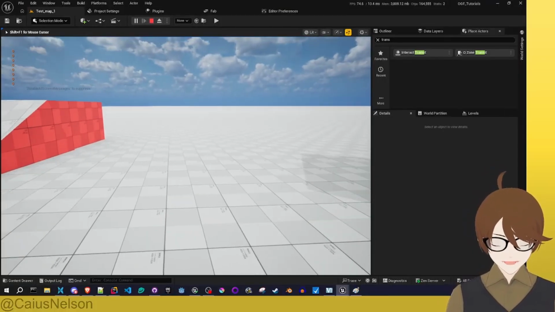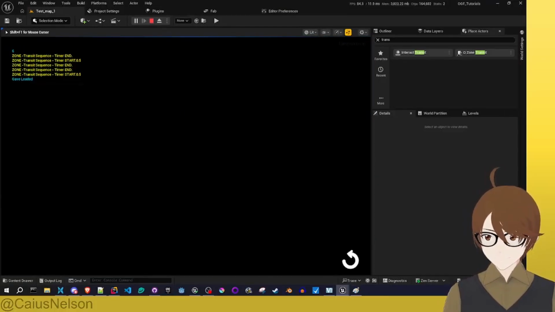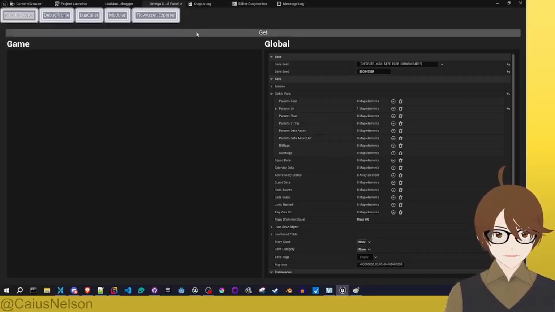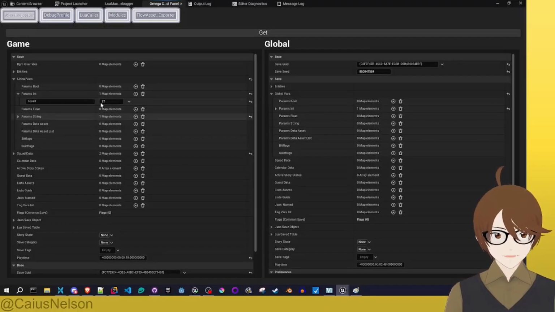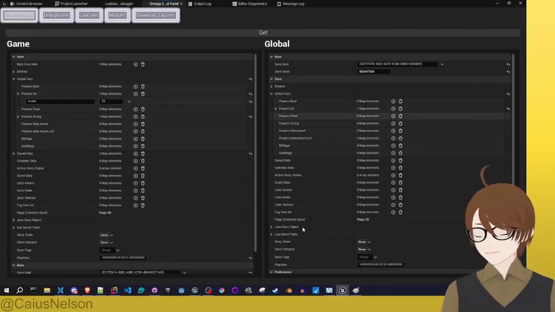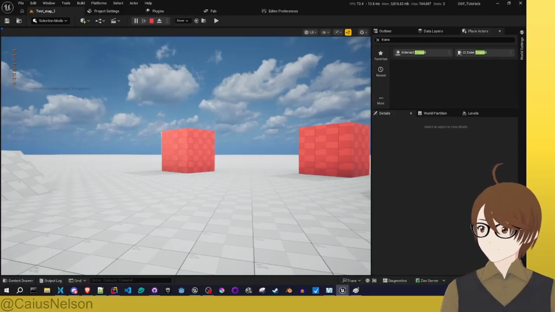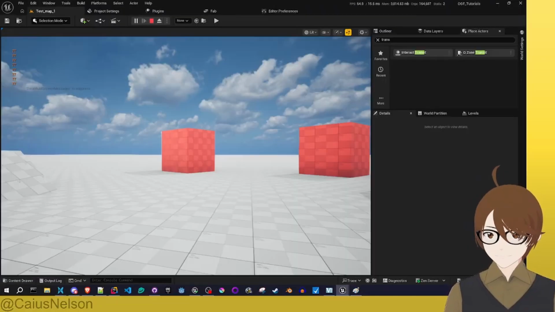So if I go ahead and reload that, and I'll do this here and do get again, there's a value, 77. And so you can also edit these values from here directly, which is mainly for debugging and editor purposes.